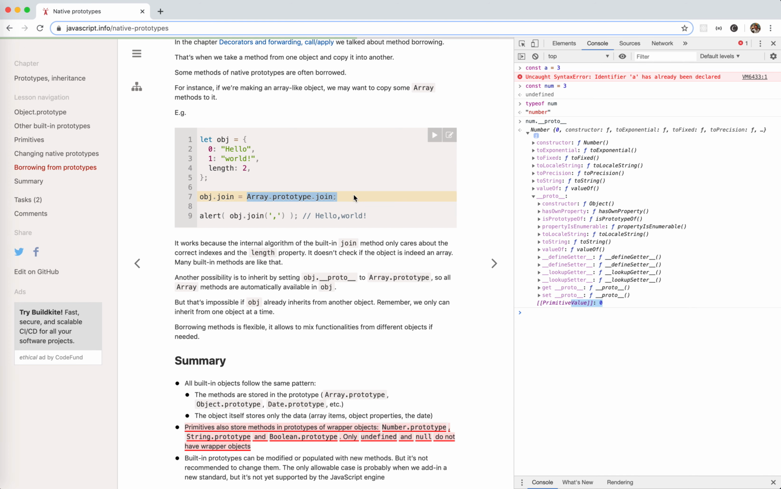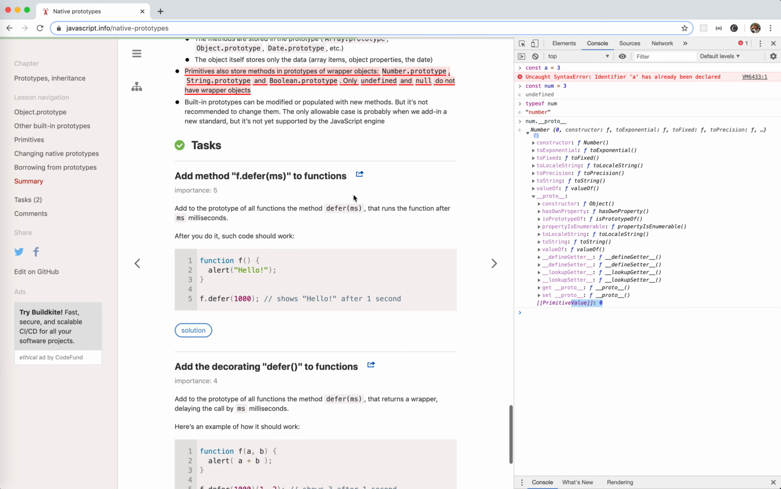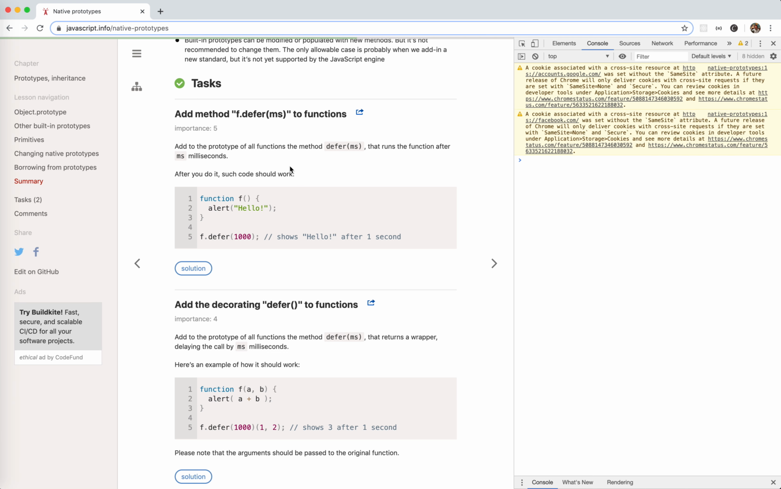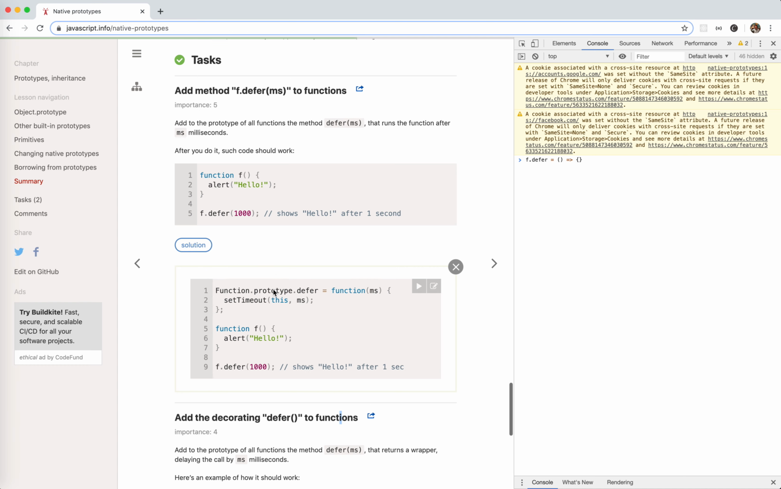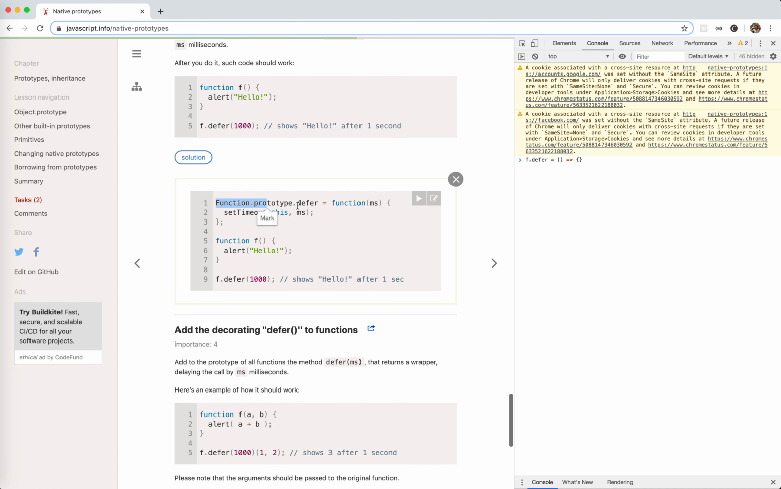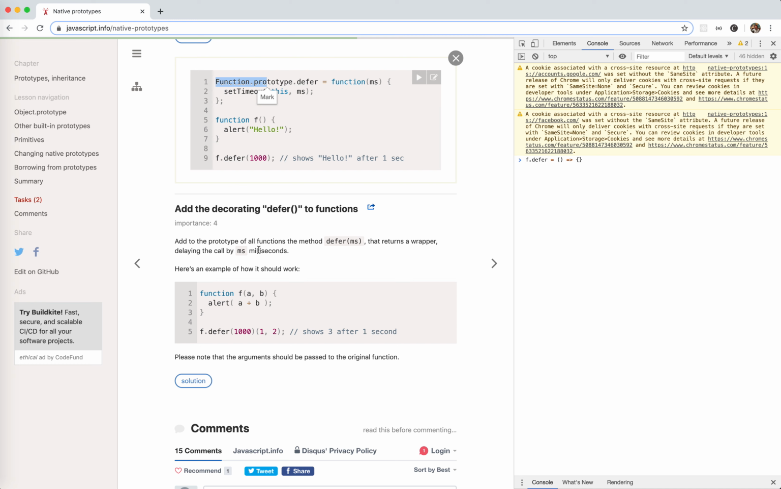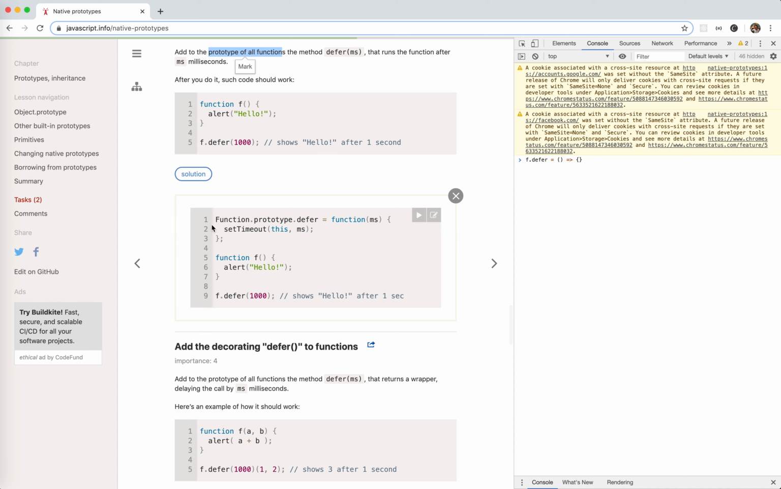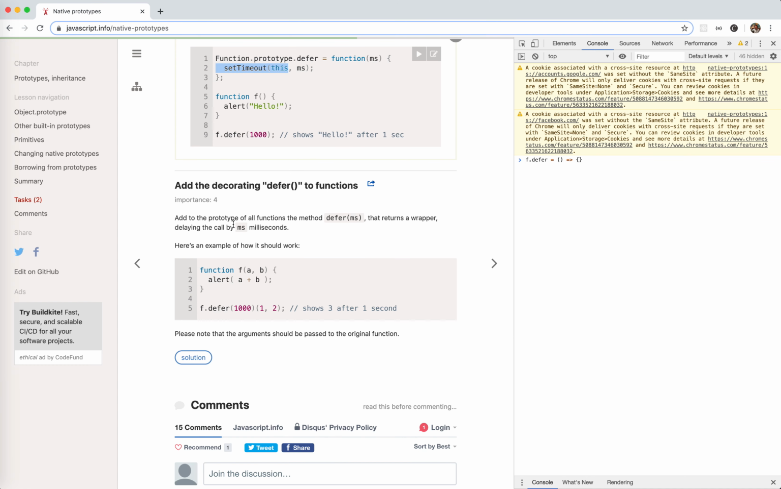Cool. Sometimes we'll call the method from the prototype directly. Well, this step is very simple. Okay, so now add the method defer to functions. Function defer. Well, we can just say f, because this is not an instance, we could just say defer, right? Something like this. Oh, it's not good to add to the prototype, right? Mine is better, I think. Add the decorating defer to functions. We are asked to add to the prototype of functions. My bad. So this is cool. Add to the prototype of all functions defer, that returns a wrapper delaying the call by ms milliseconds.